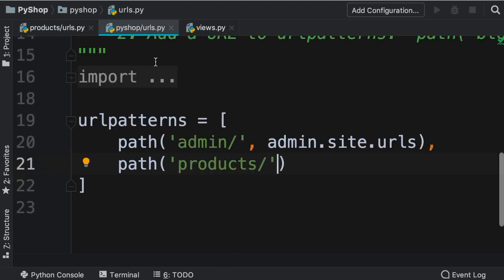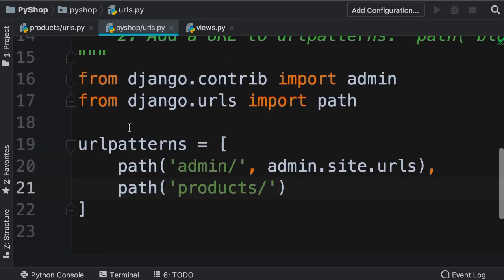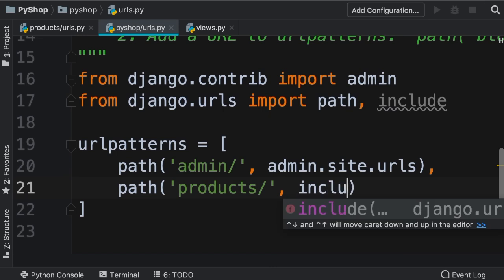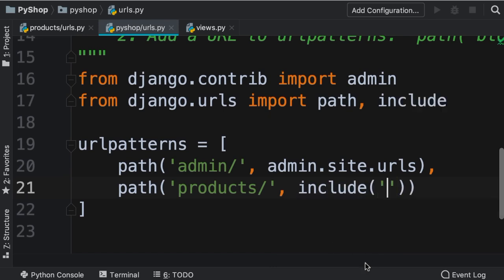Very easy. Back to the main or the parent URLs module. On line 16, we have this import statement. Let's expand it. So basically, we have two import statements. Look at the second one. From Django.urls module, we're importing the path function. There is another function that we need to import, and that is the include function. Now we're going to use this function on line 21. So as the second argument to the path function, we call include. And here we need to reference the URLs module in the products app.